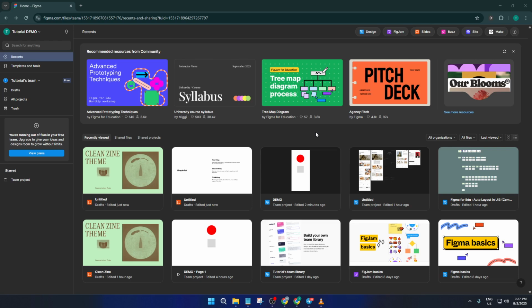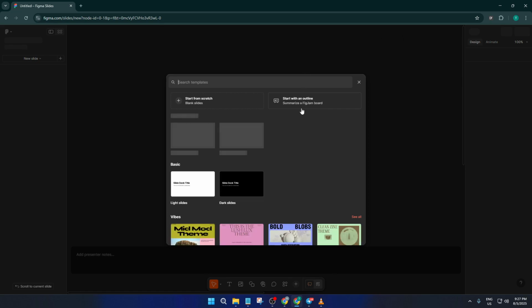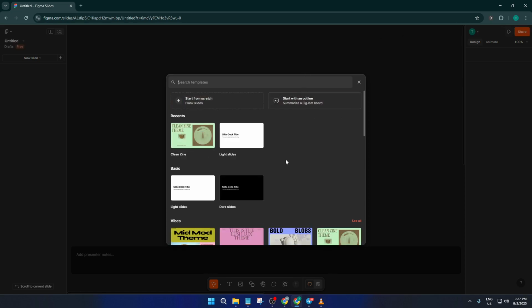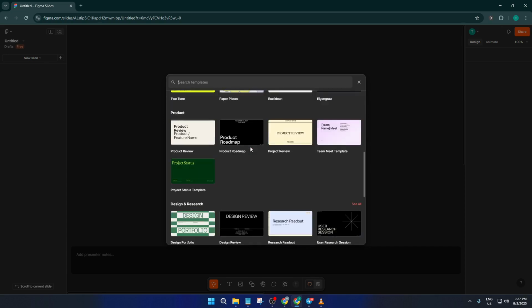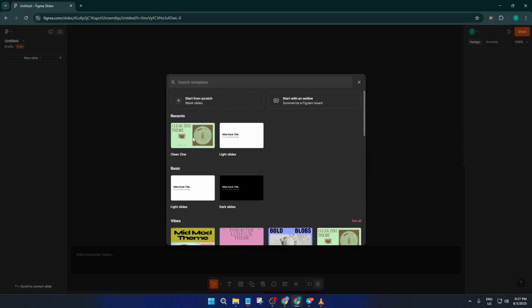Let's jump right in. First things first, open up Figma and navigate to the Figma Slides section. Now, whether you're brand new to Figma or a seasoned designer, this part's simple. Figma Slides is designed to streamline the presentation process right inside your favorite design tool. Once you're on the Figma Slides page, you'll see two main options in front of you.